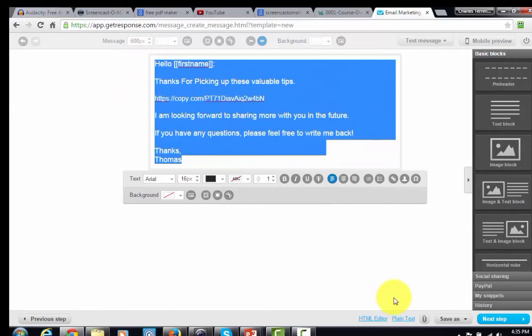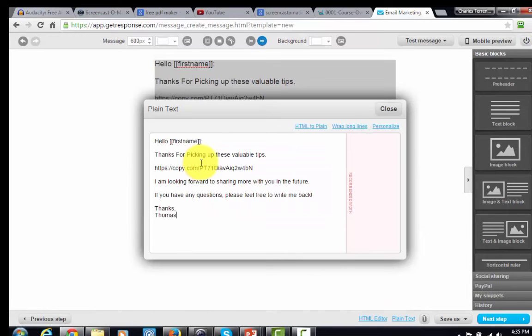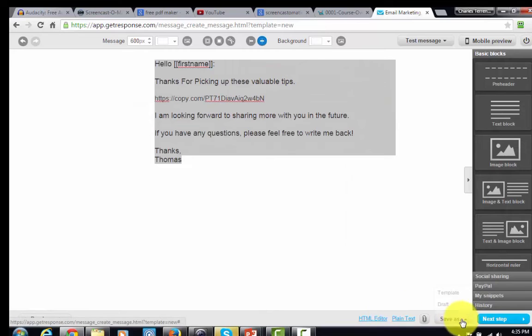And we're also going to put it in plain text, so that depending on how people have their email coming in, they'll actually get to see your entire email. We're going to close that up. We're going to click Next Step here.